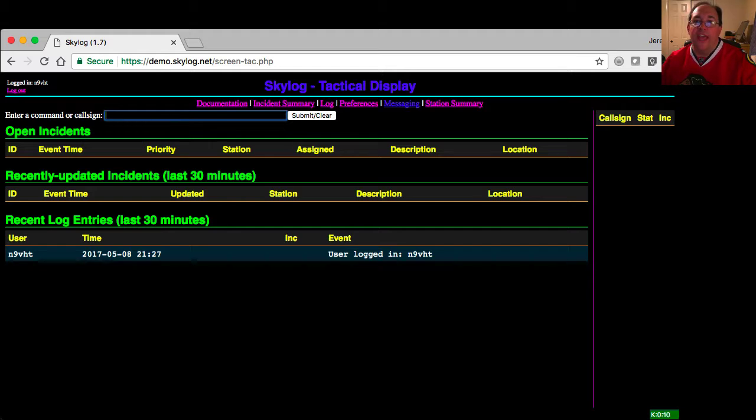I intentionally don't have many clickable links on the tactical display because things do a lot of moving around on this screen. You could be lining up your mouse to click on one thing and then the screen updates and you're clicking on something else, which wouldn't be fun. The only clickable stuff on this screen are the things up at the top that aren't going to move on you. So the big thing I do before an event is to build the stations in Skylog.